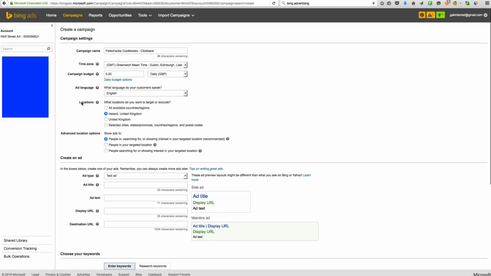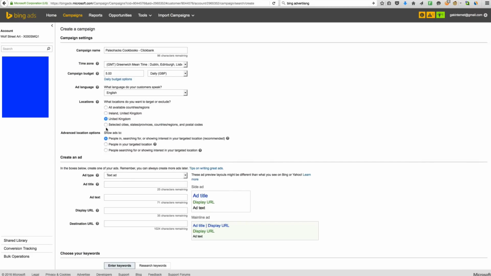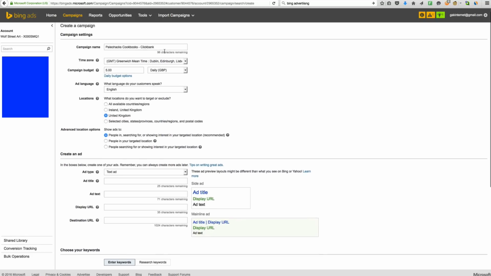Language, English. Locations, what locations you want to target or exclude. I'm just going to go with UK for this instance, okay, because I like to set up different campaigns for different countries. So for example, here on the side I'm going to write UK, so I'm specifically targeting the UK people, and I'll set up a different campaign for the US, different campaign for Germany, different campaign for France, Canada, Australia, etc.